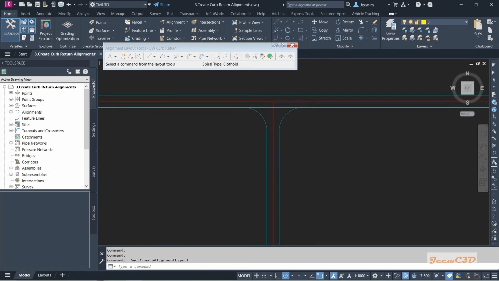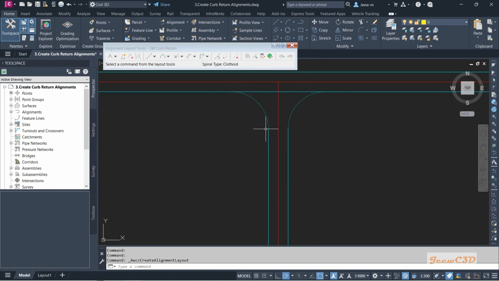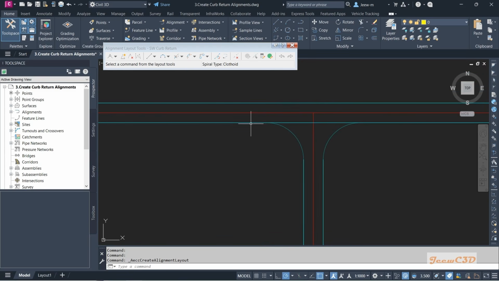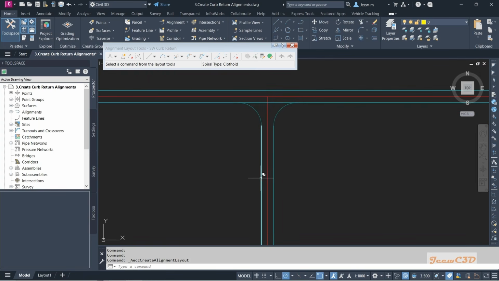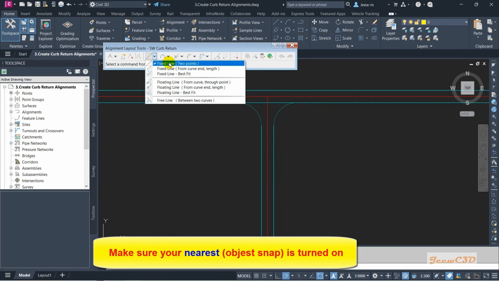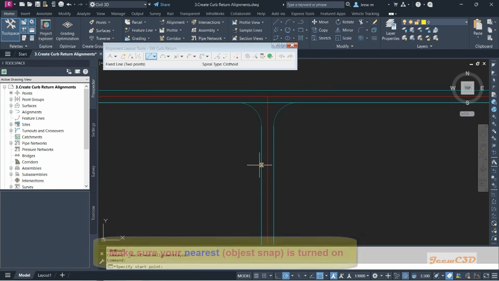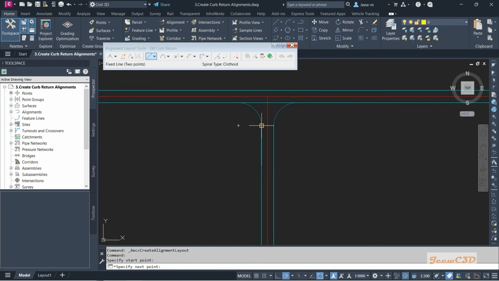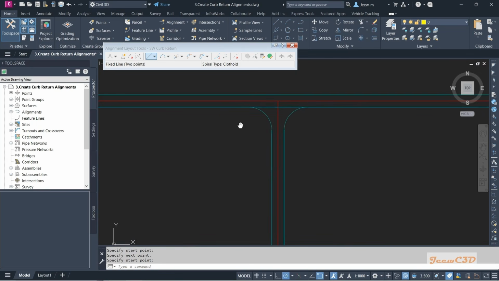So when you are creating the alignment, make sure you are going to overlap this alignment with this offset alignment. So you have to start somewhere here, like about 10 meters before the curve, and you have to end the alignment about 10 meters away from the curve. So first we are going to have a line here. So I'll use this option, fix line 2 points. So I start somewhere here and go to here. Now my line is created.